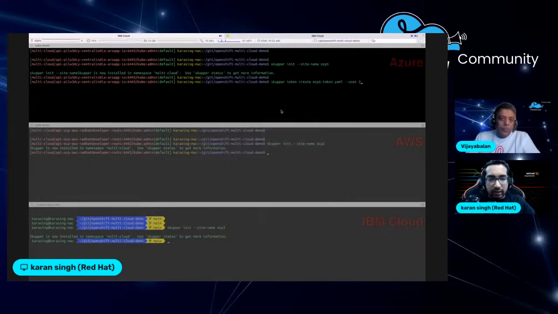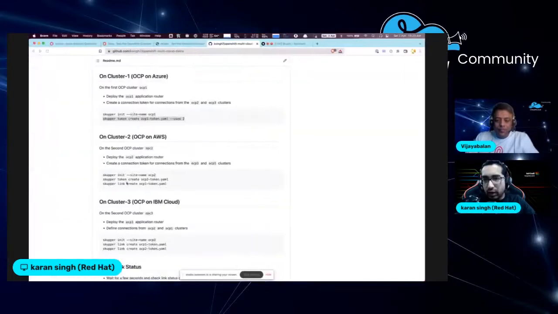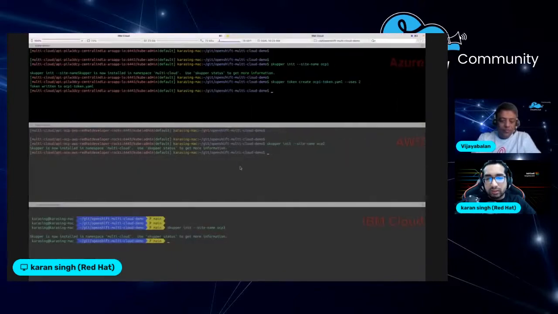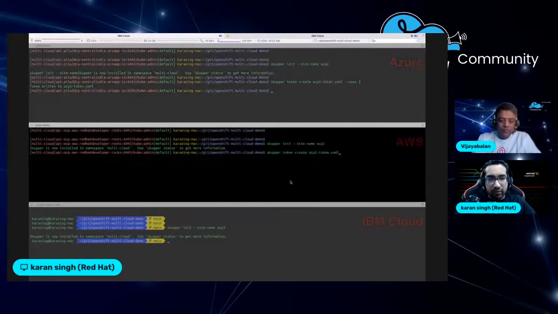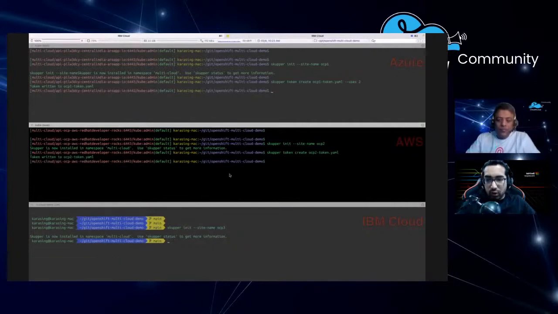All right. So let's create a token on Azure. It will create a token file. Create a token on the second cluster too, because to set up a secure pipe between the clouds, Skupper will use these secure tokens, and your network would be private. It would not be the public open internet, right? So we're going to create tokens. So token is created.